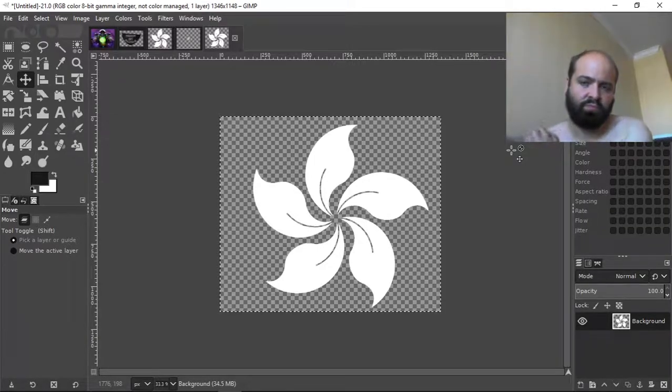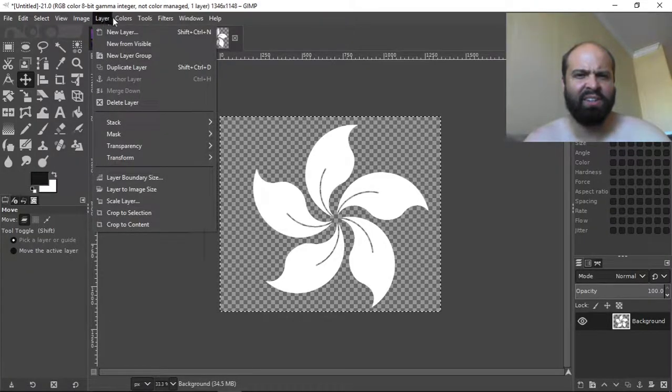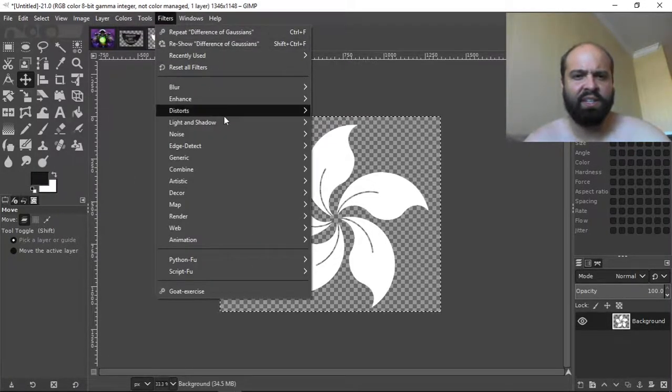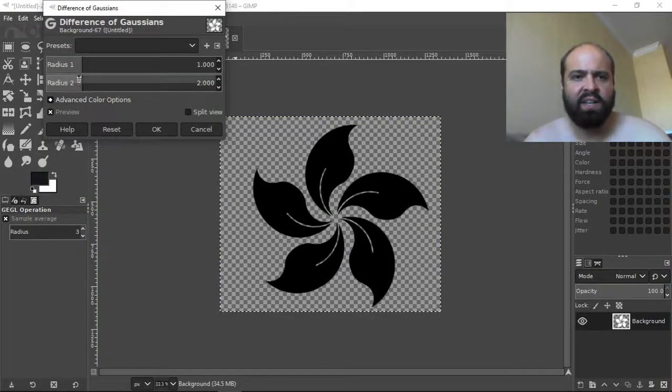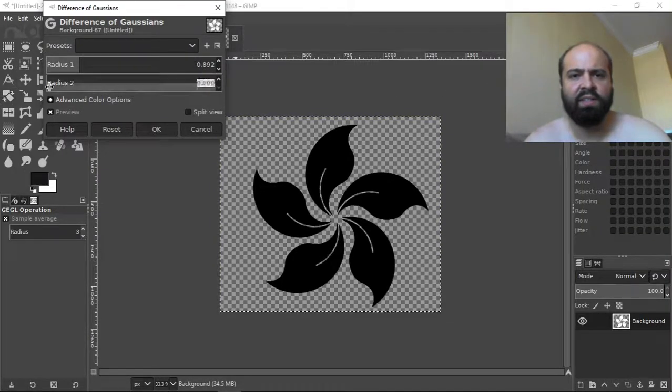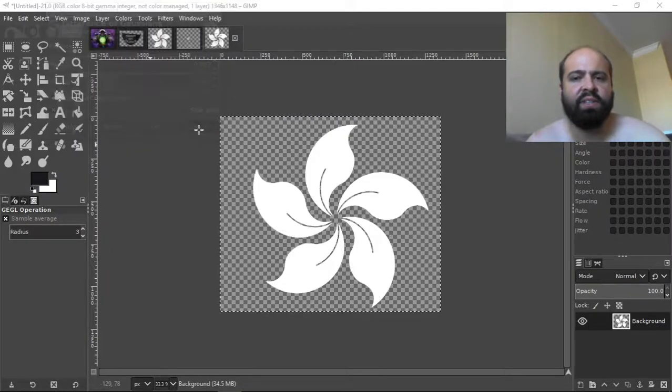Alright, now we got our new thing. So now what we're going to do is go to filters, and go to edge detect, and we'll go to difference of Gaussians. Okay, let's get our first Gaussian. Let's take them down all the way. Are we getting anything? Yeah, it just turns it black. Why is that? How about let's cancel that.